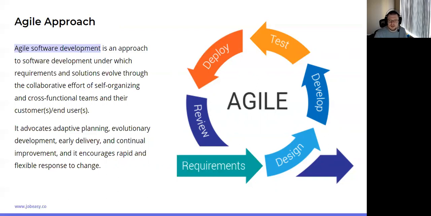So what do you see on this picture? How is Agile different from Waterfall, and why do you think it's shown in this way?